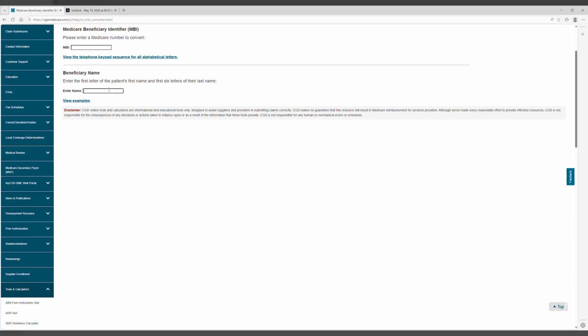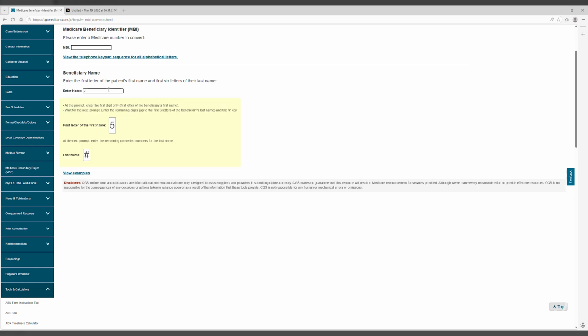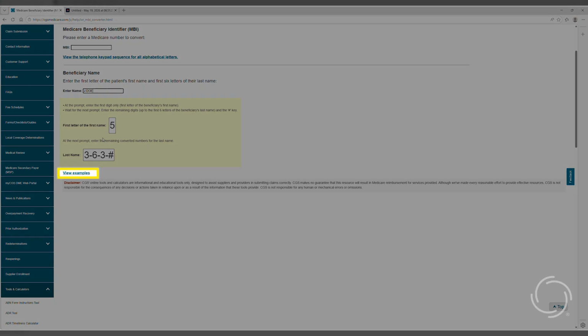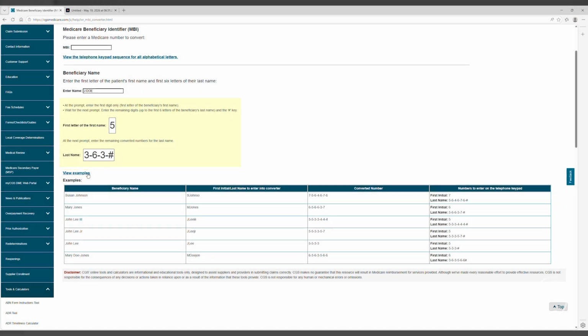You can also convert the beneficiary's name. Just enter the first letter of their first name plus the first 6 letters of their last name in the Enter Name box. The tool will display exactly what you need to enter when you call. If you want to see some examples of how this tool works, just click View Examples. We hope the MBI and name-to-number converter tool make your experience easier when you're contacting the IVR or customer service.